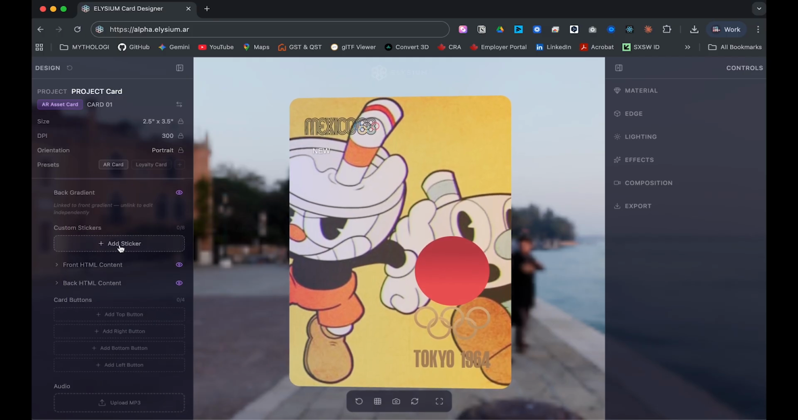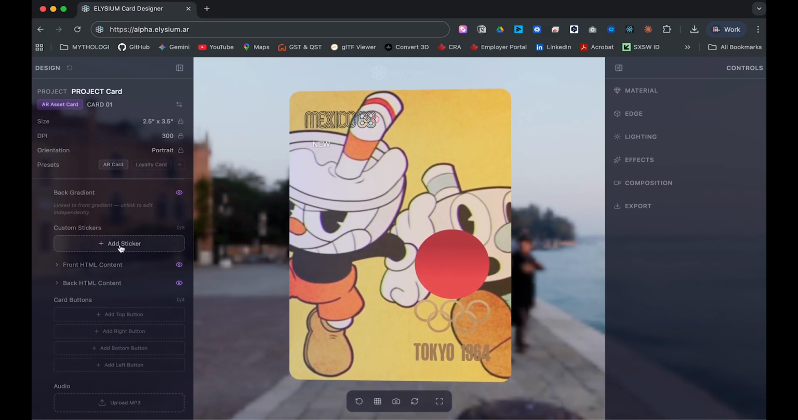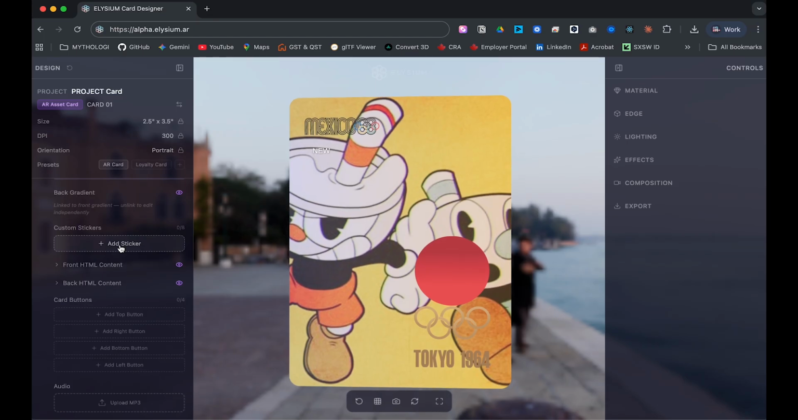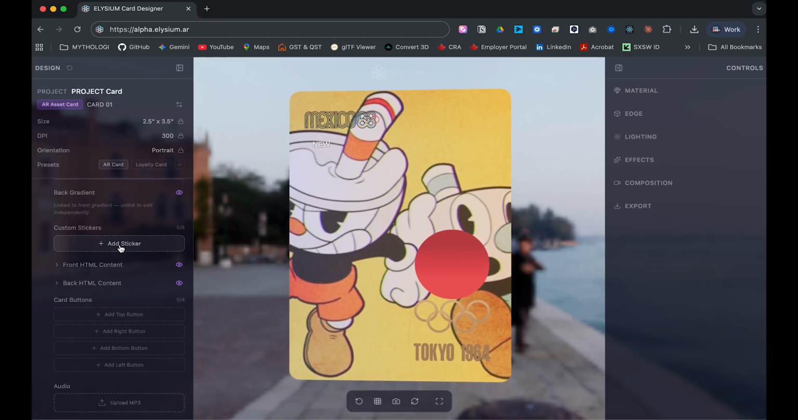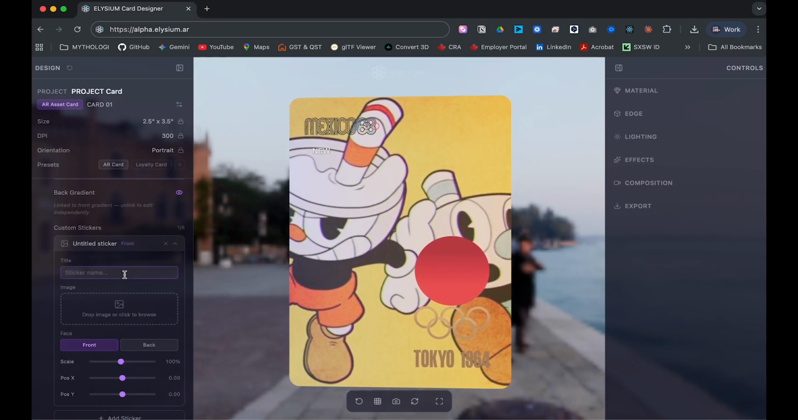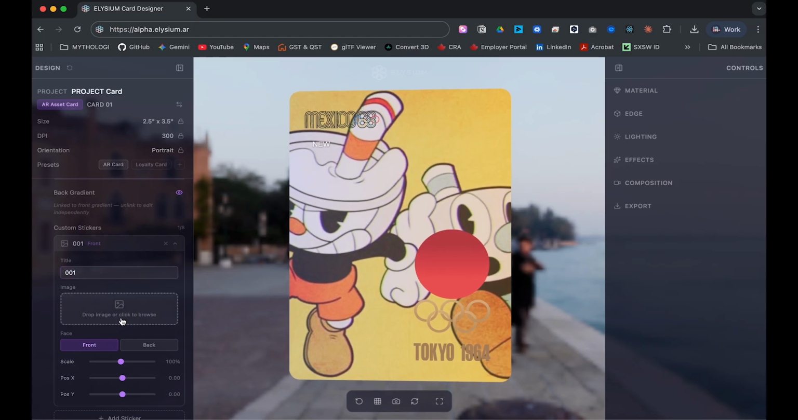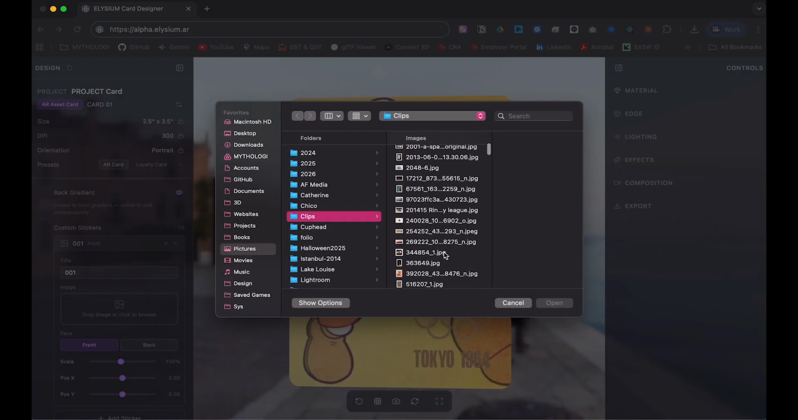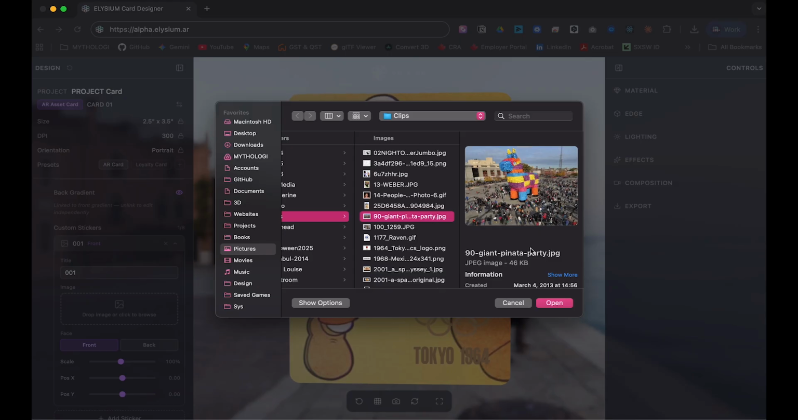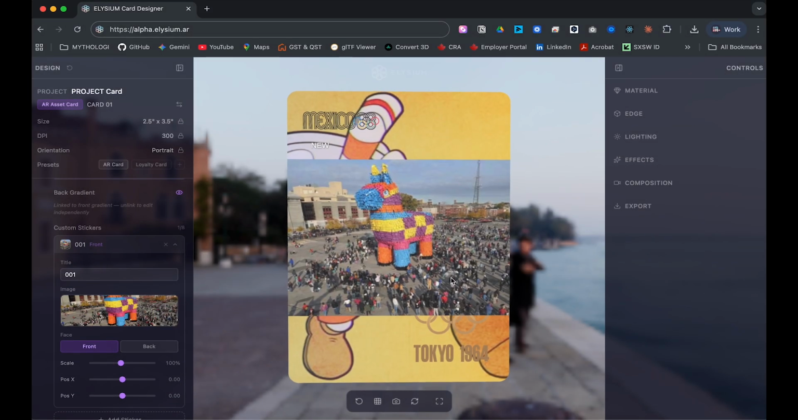Next thing you can do is add what we call stickers. Stickers are just images that you can place on top of any surface on the card and move them however you like. So we can call it 001. I can add a sticker, for example. There we go, we can add this one, right?